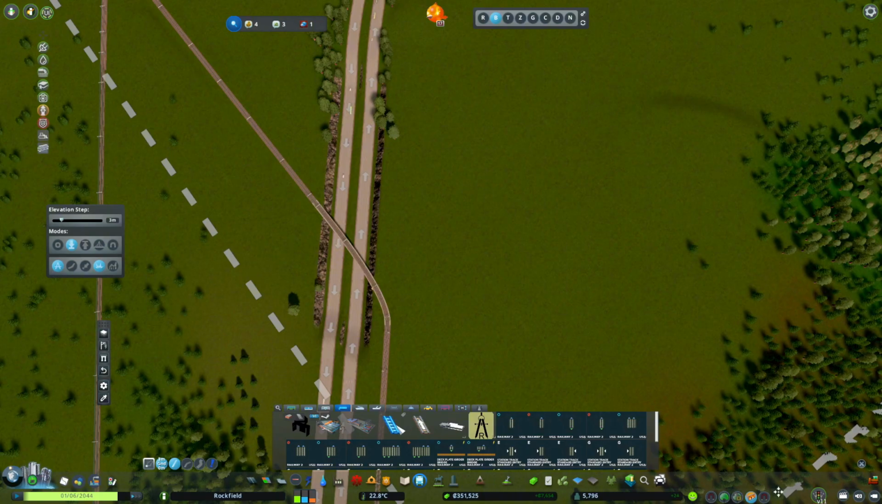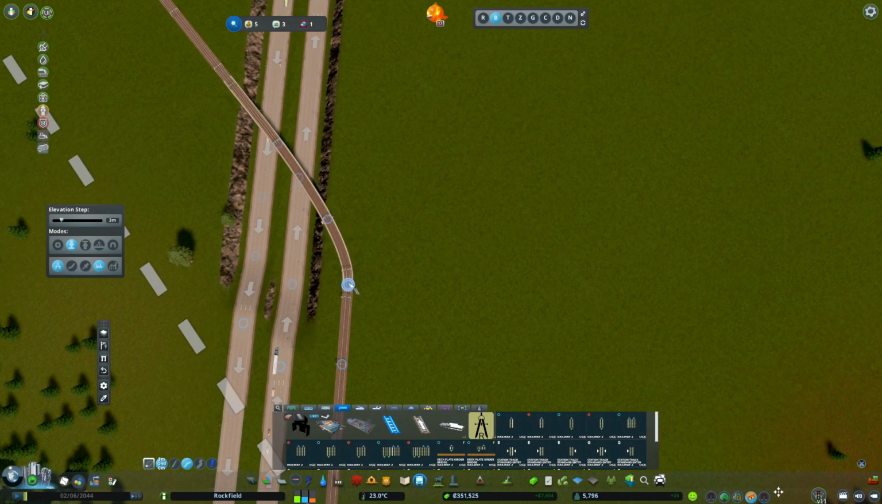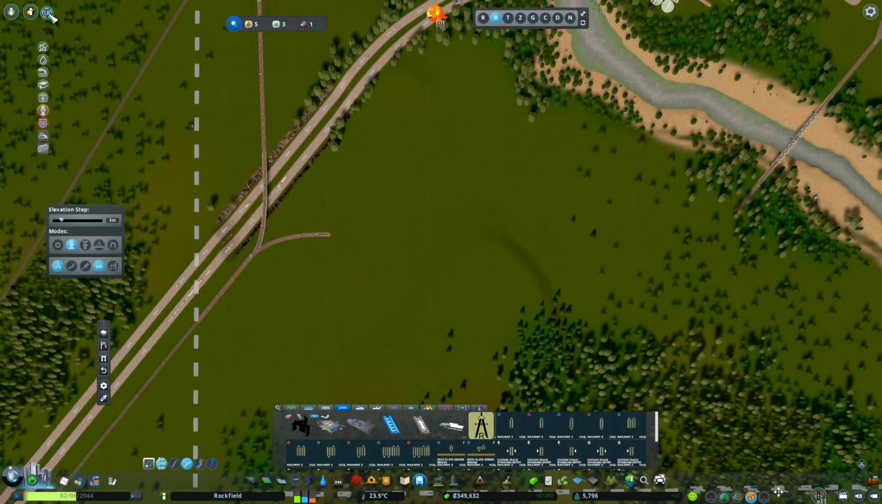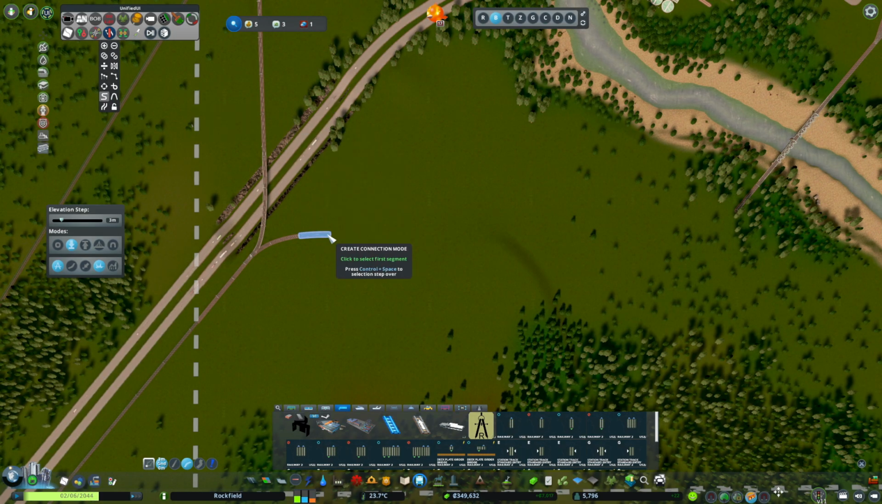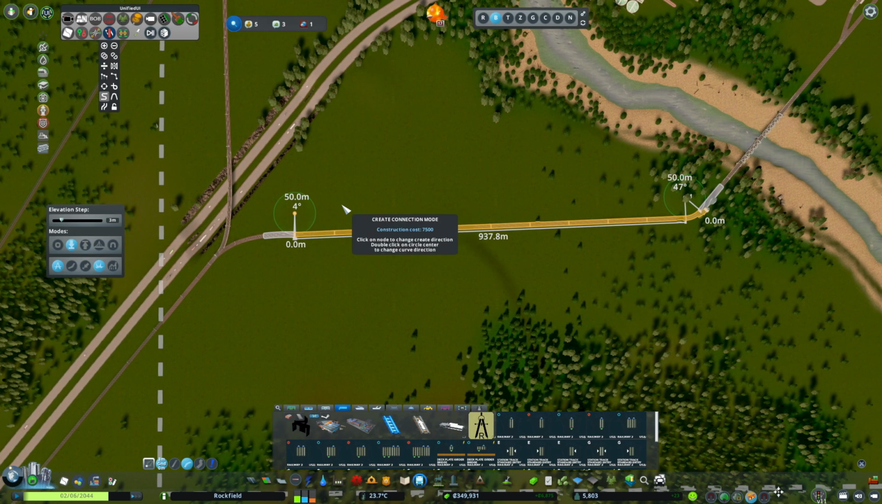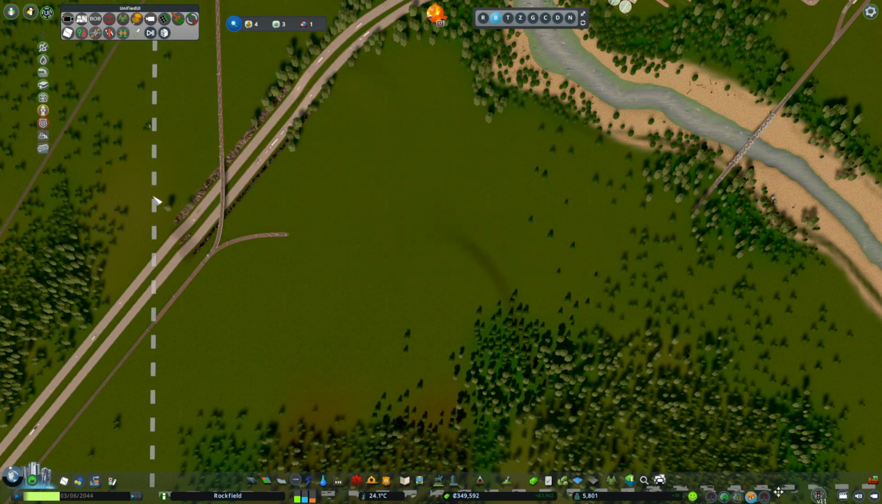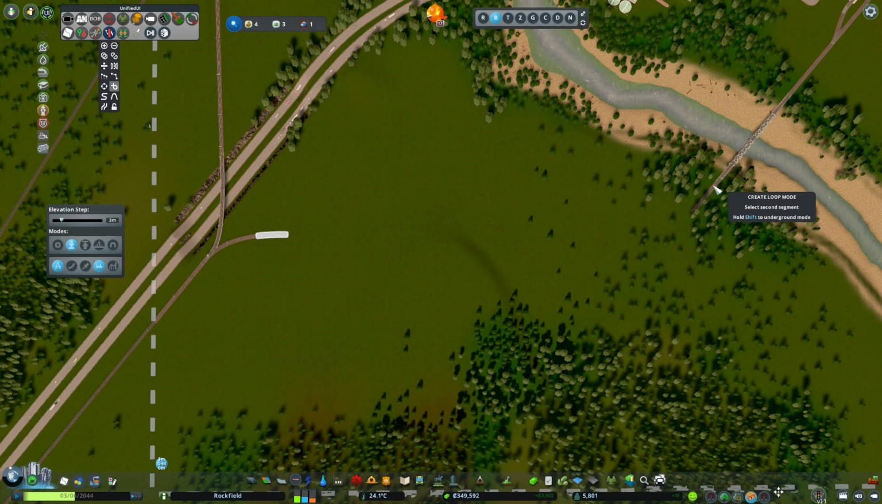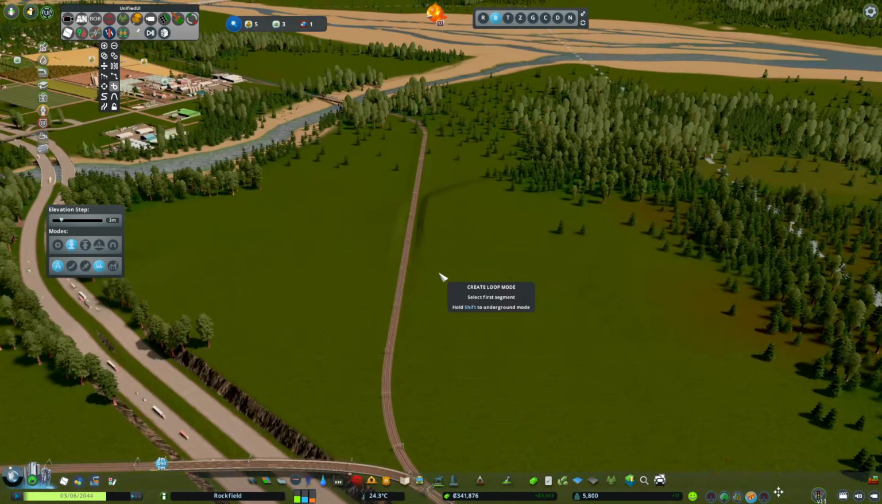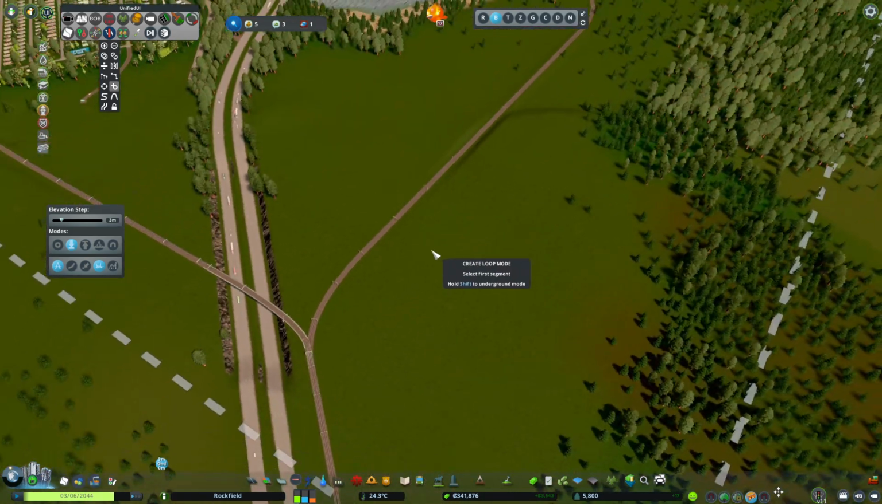Good. And now we'll take a connection from here. And for this, we can actually use our network multi-tool. And I think I'm going to use the create connection mode on this particular connection. Okay, not quite the angle I'm looking for, so let's try the create loop mode instead. And that looks really good. I'm super happy with that.